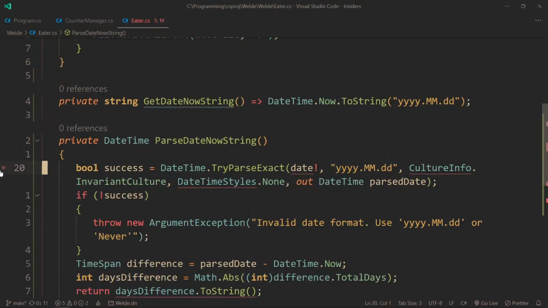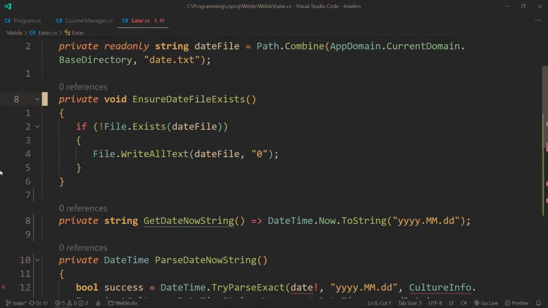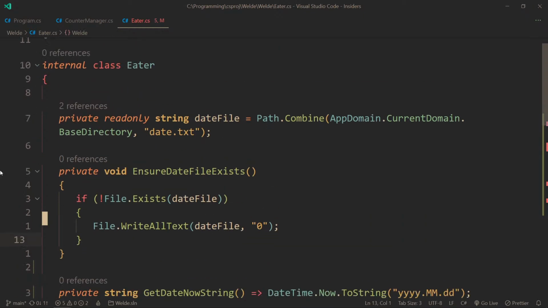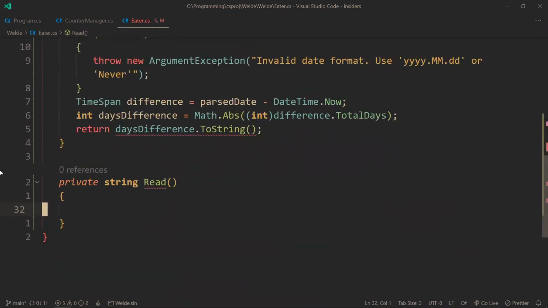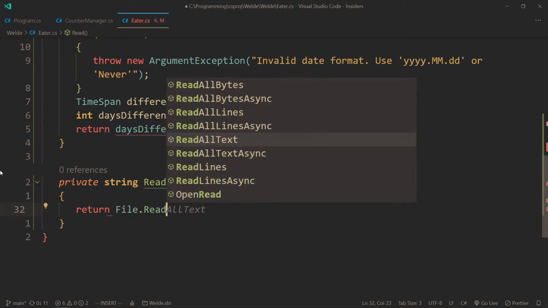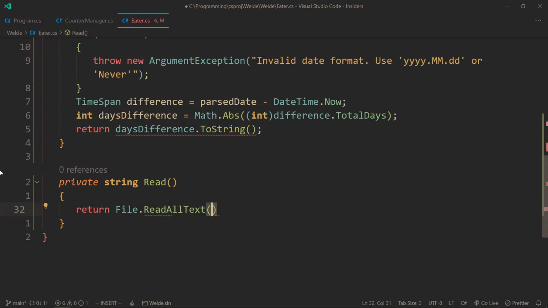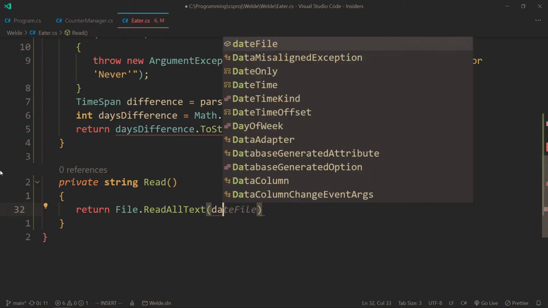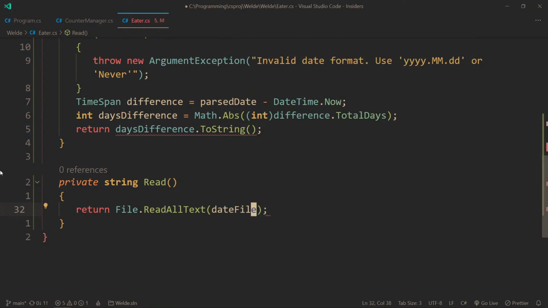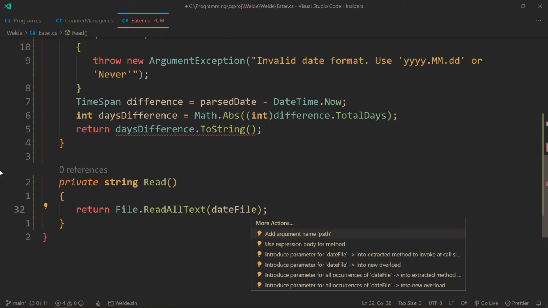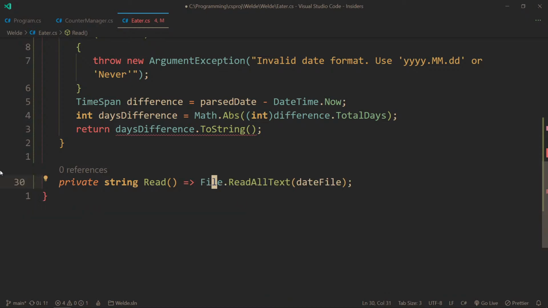Okay, so let's get to read. Read. So all I really need is just return file, read all text. Yes, that's in date. Yeah, date file. And that's pretty much it. Let's convert it to expression body. So this returns a string.